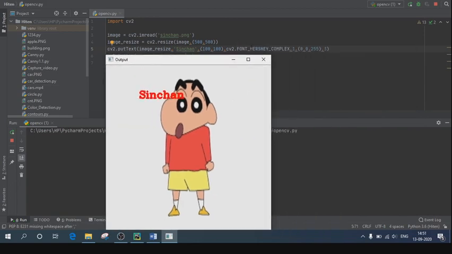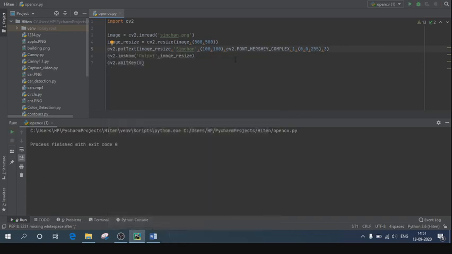Then the font, the type of font we want. This is just an argument, like 1 is to print it straight and -1 is to flip it. This is the color code. I wanted red, so I typed 0 comma 0 comma 255. And the thickness. Let's change some values over here.